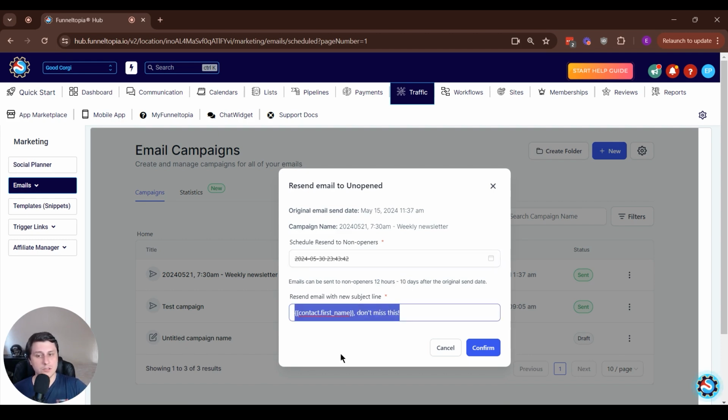And also you can change the subject line, right? So the first time this didn't work, it was just a flop. Then maybe instead of doing something like this, you can try something like "only 3 hours left," or something different, a different angle. But obviously it needs to be relevant to the email itself. You don't want to trick people. So always keep that in mind. But yes, change up the subject line. That would be my suggestion.